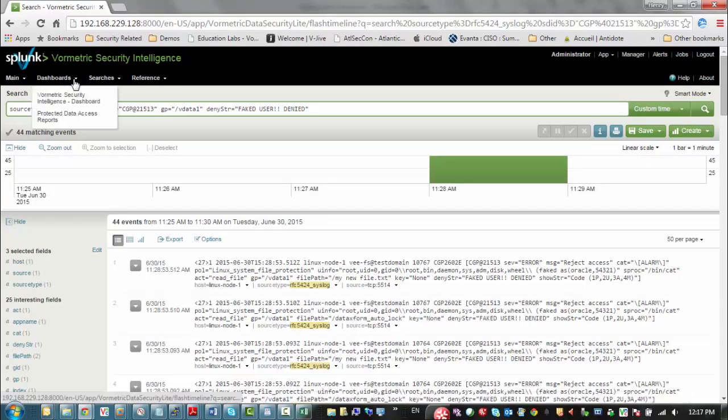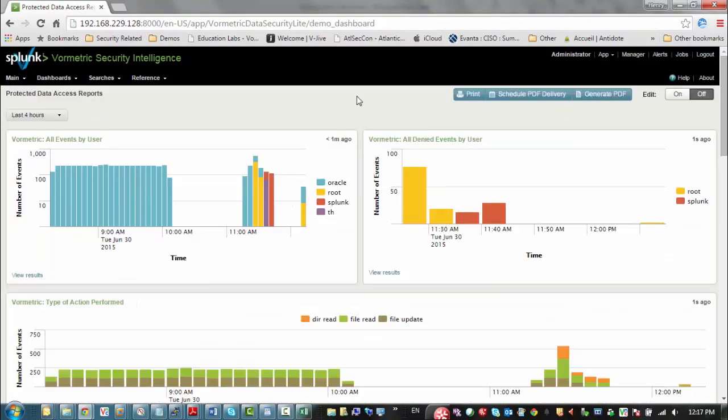Vormetric with Splunk. Now, looking at the Splunk application for Vormetric, I can actually take a look at different dashboards. So I have protected data access. We've seen this dashboard already. This shows us all events by user and all denied events by user.